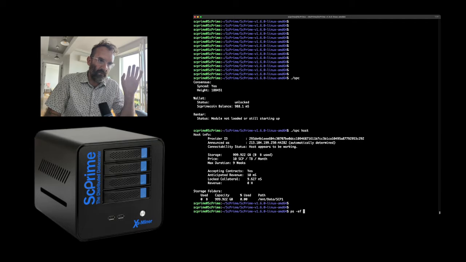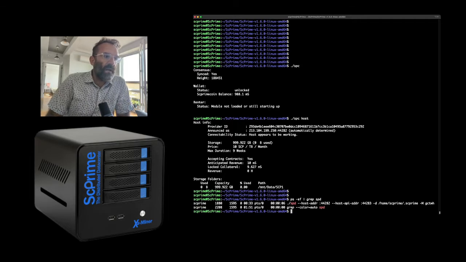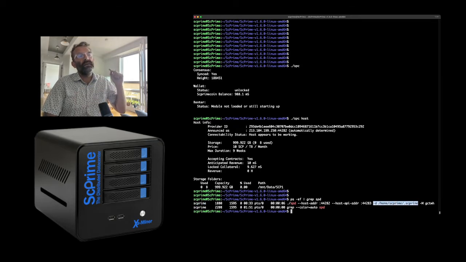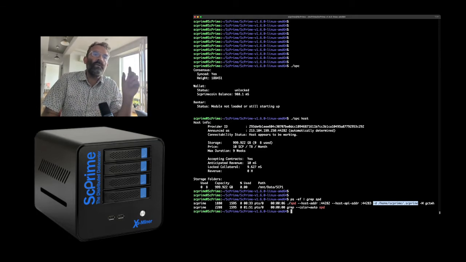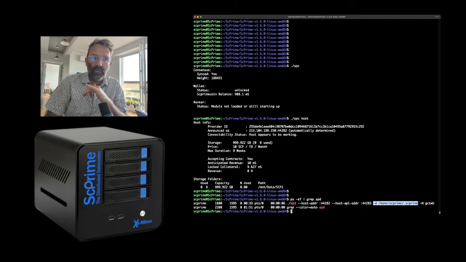And what we're going to do here is ps -ef | grep spd, which is us searching in Linux for the letters SPD. And if you look at this, you can see the -d, which is what we use to tell SPD on start the directory where we're putting our metadata. So in this case, it's /home/ScPrime/.ScPrime, which effectively makes it an invisible folder. That is the default. That's where your metadata is going to show up without having done anything.